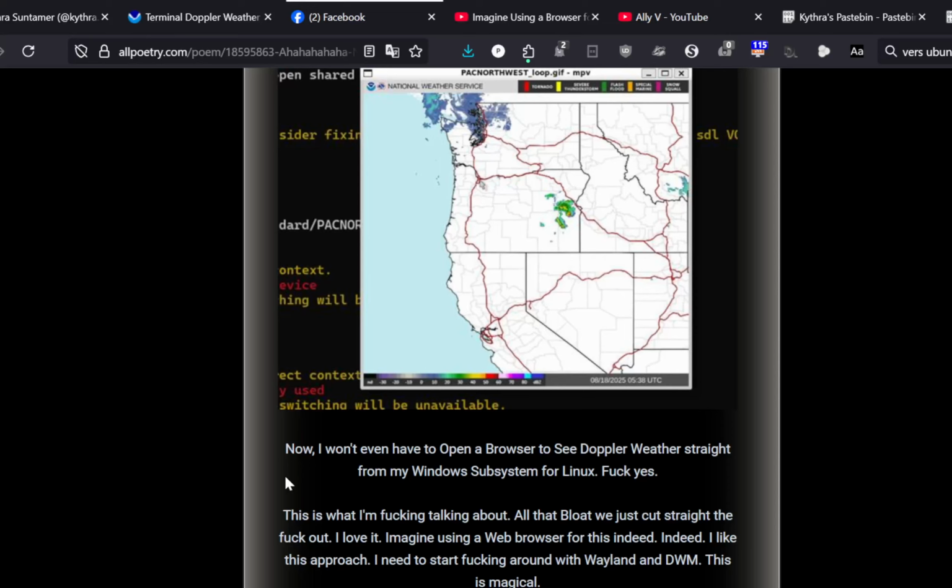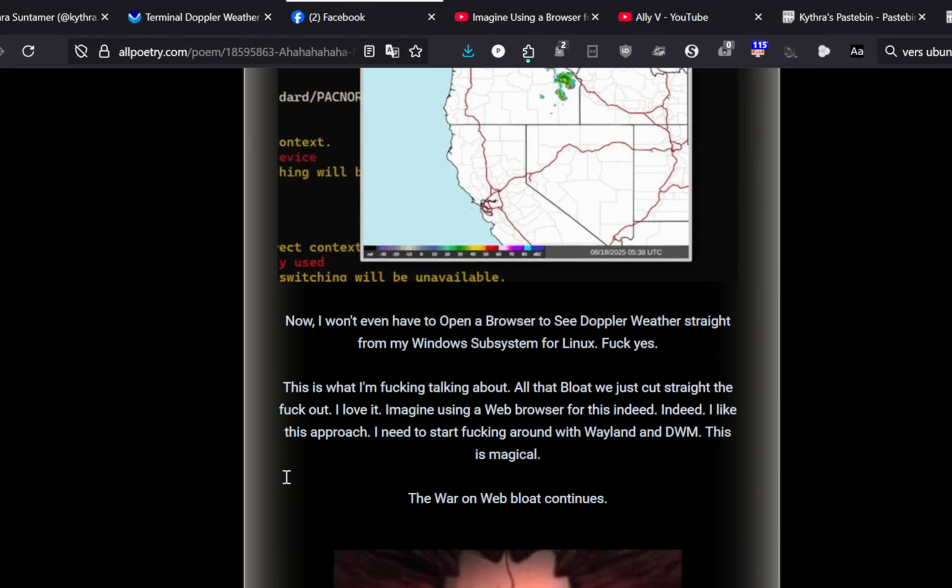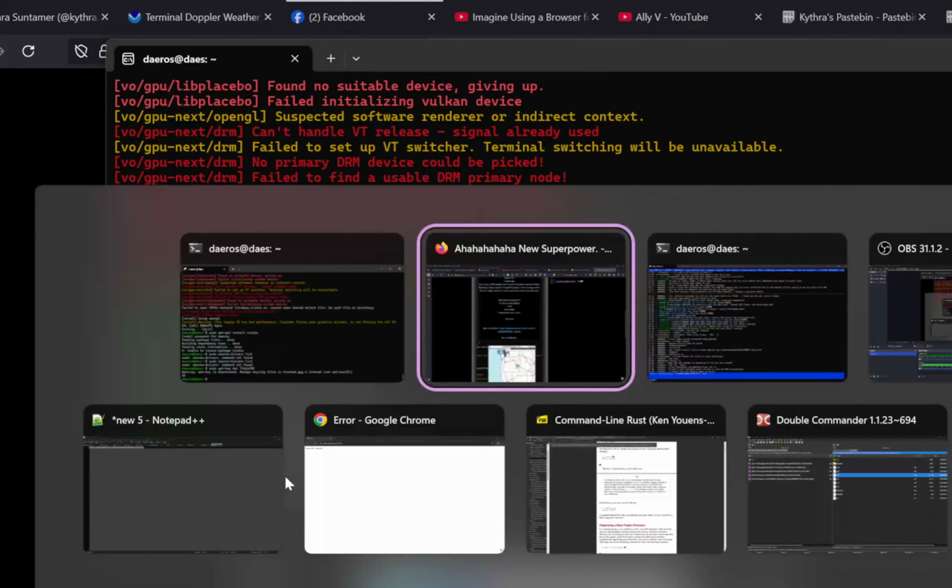I like this approach. I need to start fucking around with Wayland and DWM. This is magical. The war on web bloat continues. Woo!